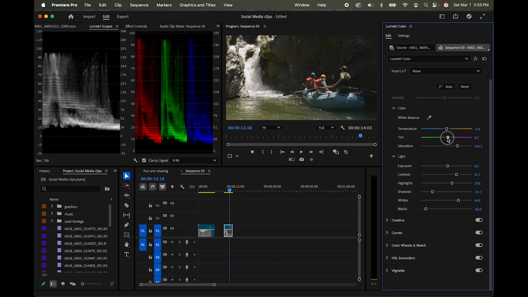So remember, it was at 2.4. Somewhere in that, it's kind of jumping. I can type 2.4 if I want. I can click and go 2.4. And lo and behold, there they are, and that color looks good.